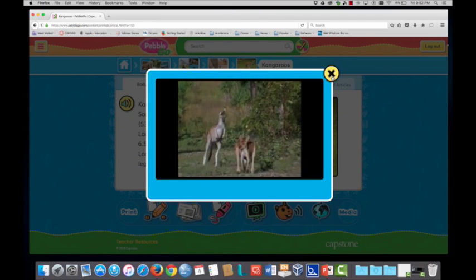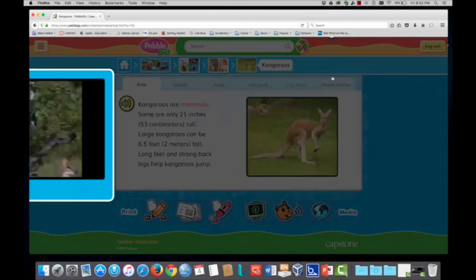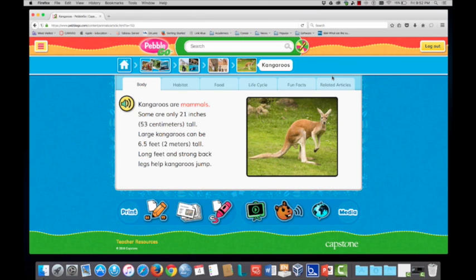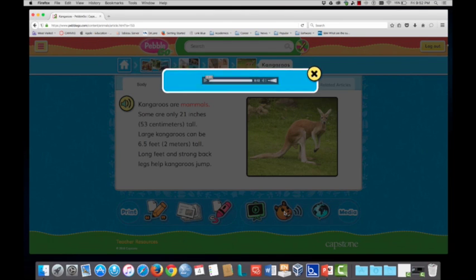Again, you have to press the little X to get back out of that part. The next part that you can look at is you can actually listen to your animal. This button looks like a little person talking. If you click on it, you can bring up a little sound recording. Click on the triangle and you can hear your animal.